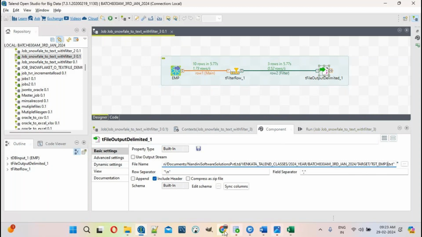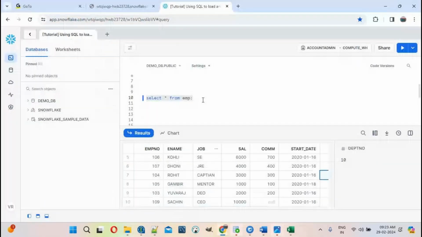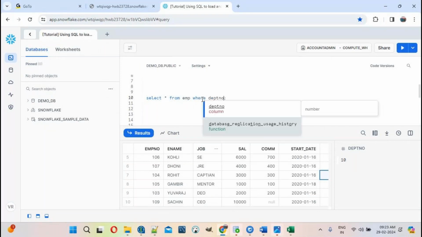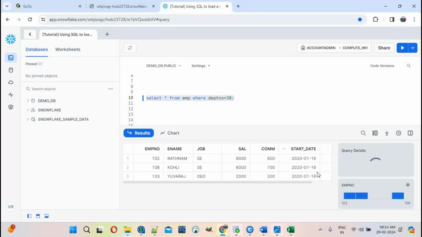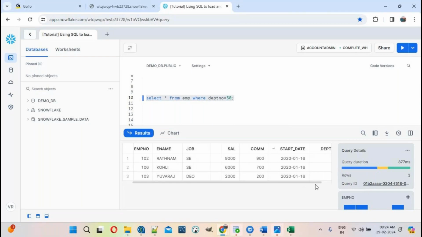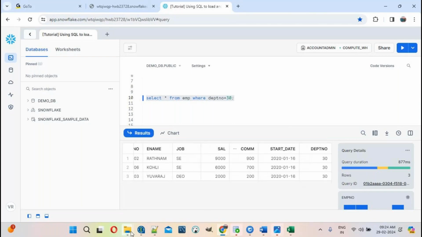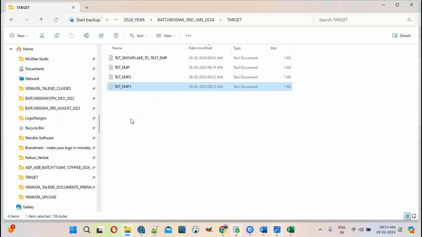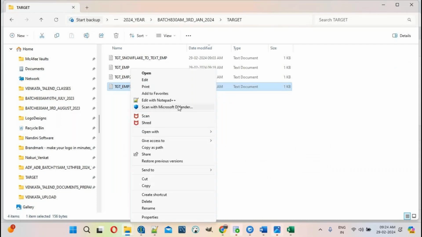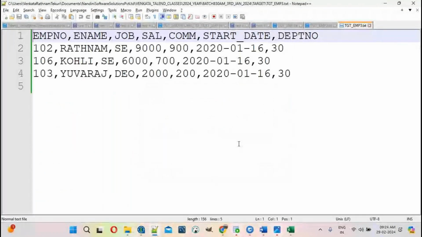Let me go here and check where DEPT number equals 30. Maybe some spaces are there. How many records are there, team? Three records. Is it coming? Yes, it is coming. It wasn't showing because I didn't refresh it.